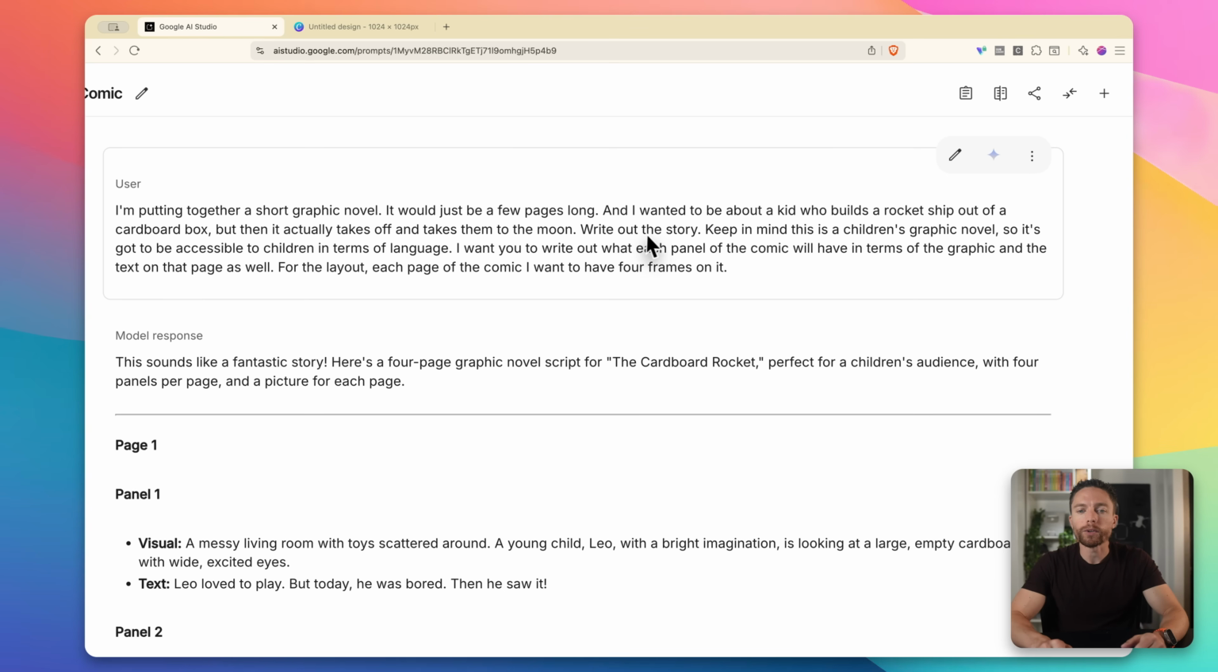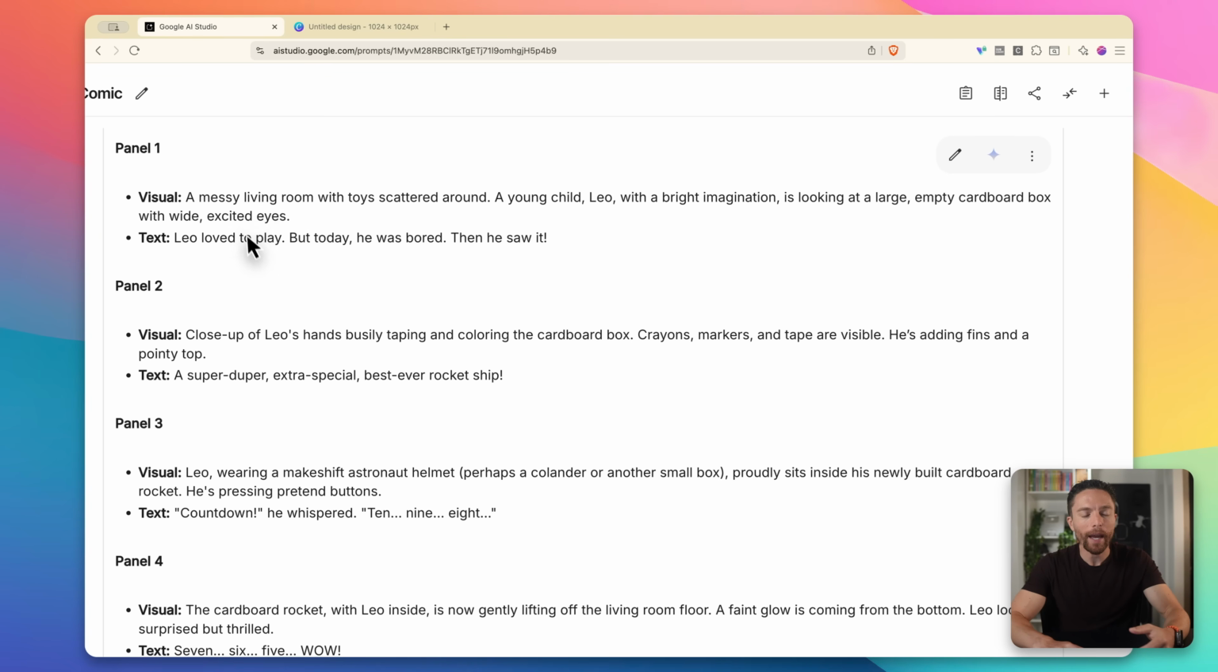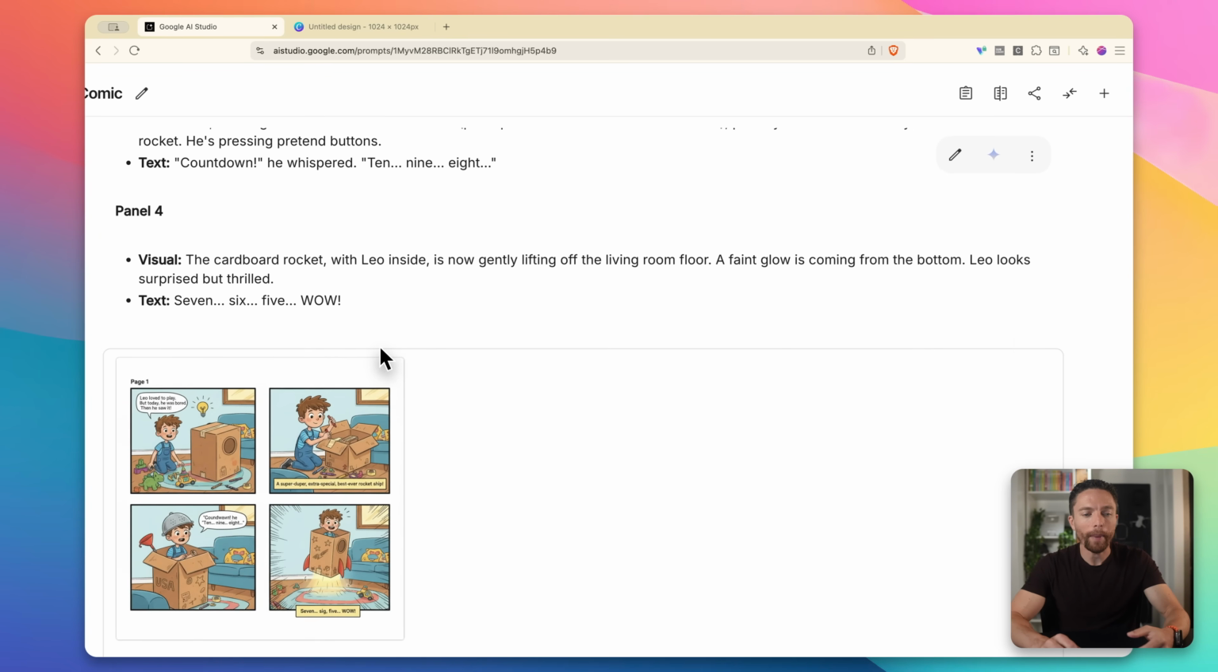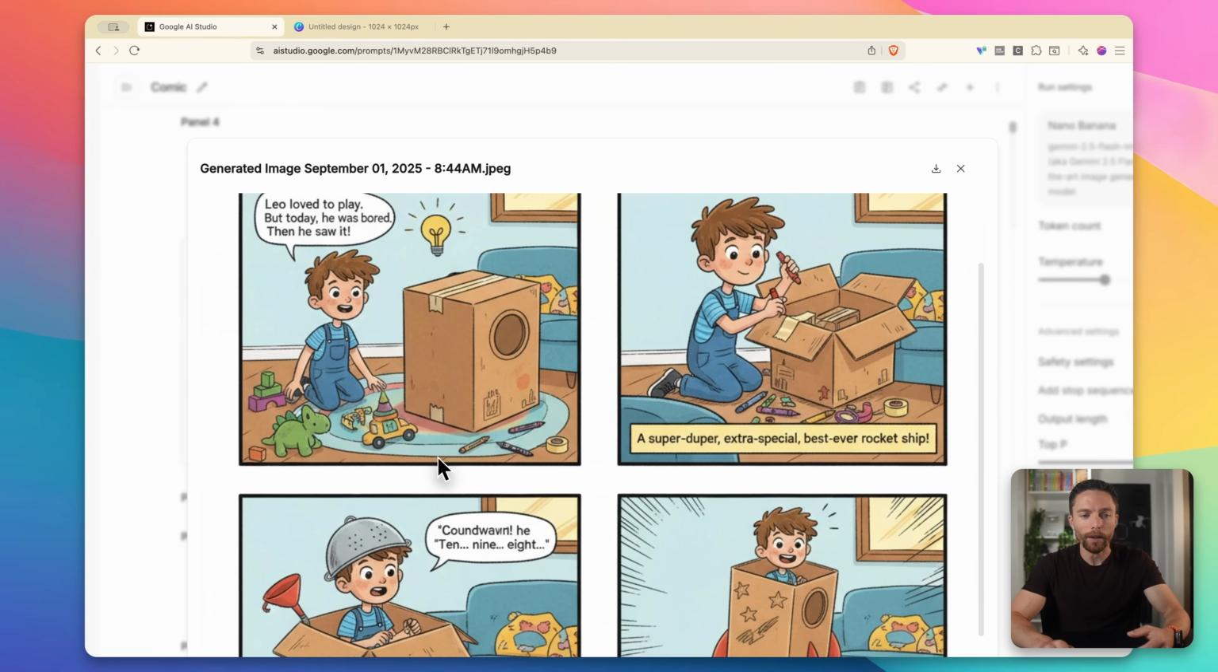Now, I wanted Google to write out the story, to keep in mind that it's a graphic novel, and that's for children, so it needs to be accessible in terms of language. But I didn't actually tell it to create the actual graphic novel, but it kind of jumped the gun and actually did that. So here we have the outline of all of the panels, and here we see it actually started to create the comic for us.